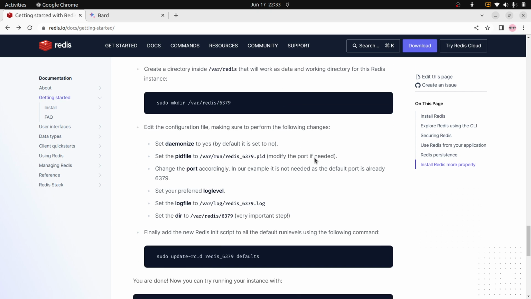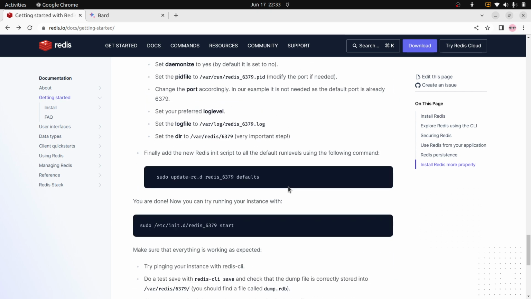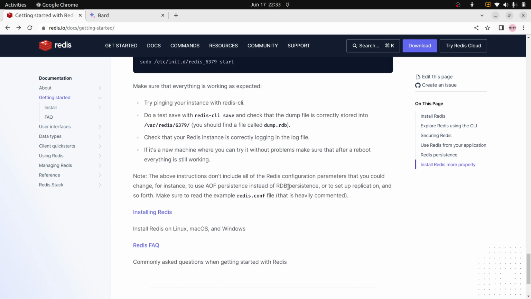Okay, some more configuration is there. I'm not going to touch that one. Okay, I think that's all.